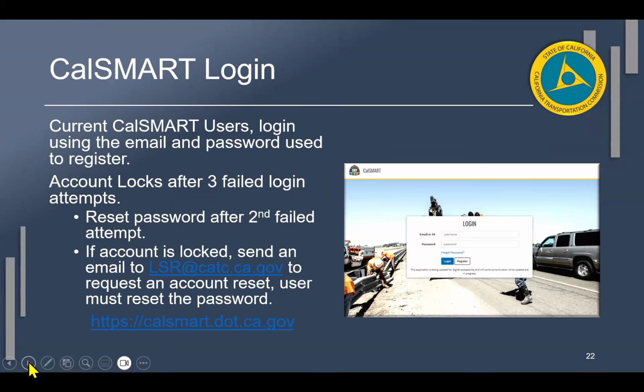So for current CalSmart users, the login is going to be the email and password that you used when you registered. I cannot stress this enough. If you have 2 failed attempts in logging in, please stop immediately and select forgot password and reset that password. Because if you do it a 3rd time, you will be locked out of the system.